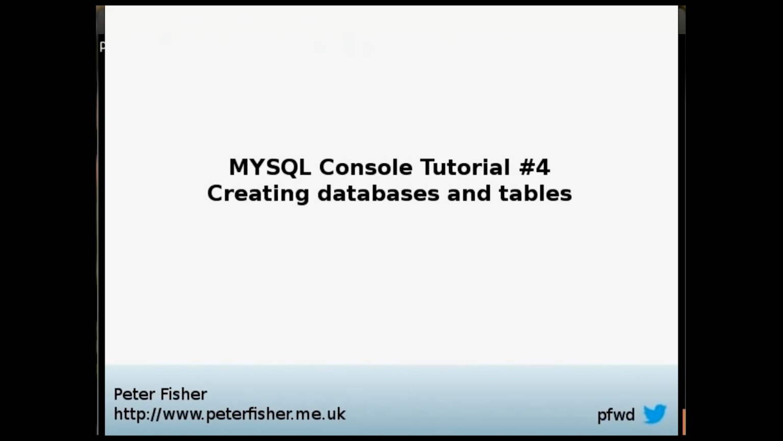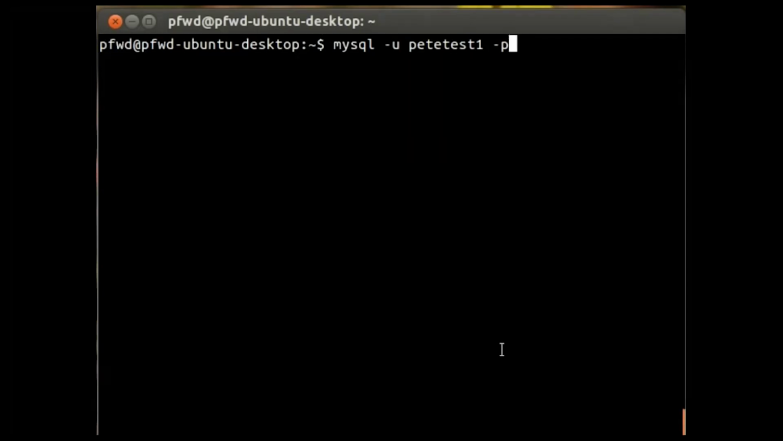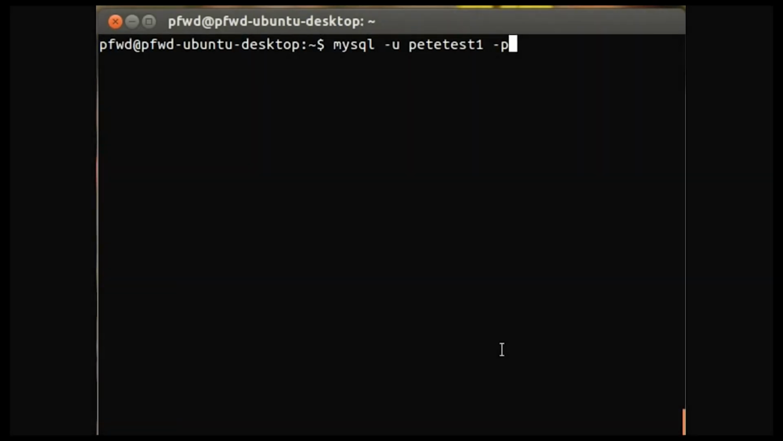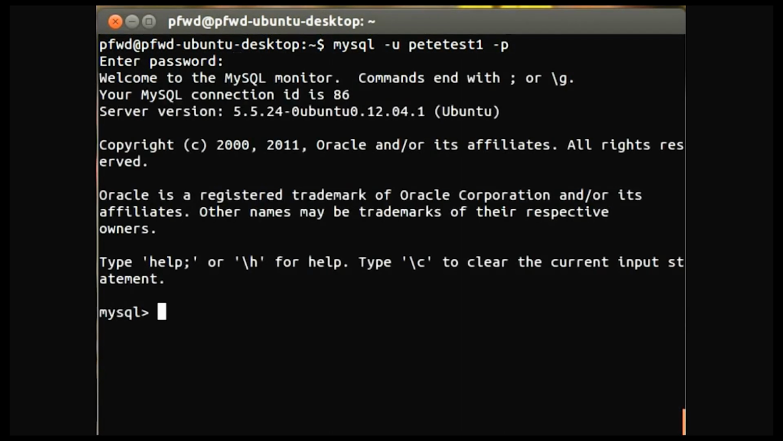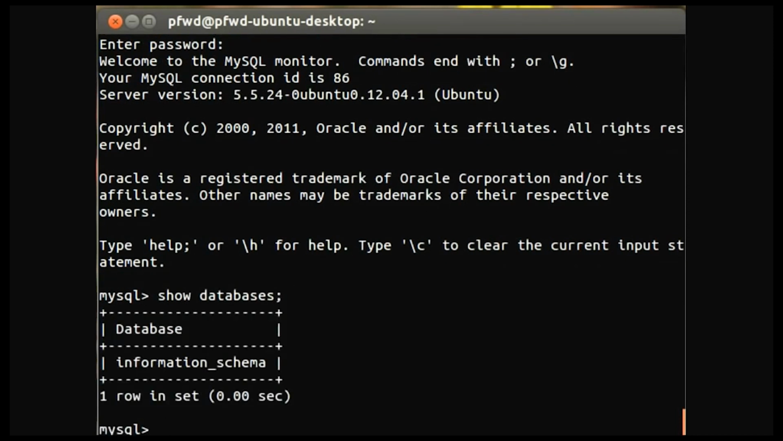In this tutorial I'll demonstrate how to create a database as well as a table within that database using the MySQL Console under Linux. So let's dive into the console then. And I'll just put in my password to get in. And if we do show databases, we can see we've just got the information schema.